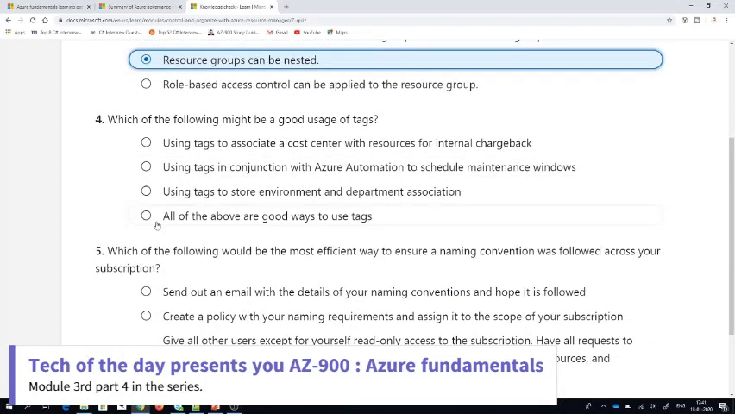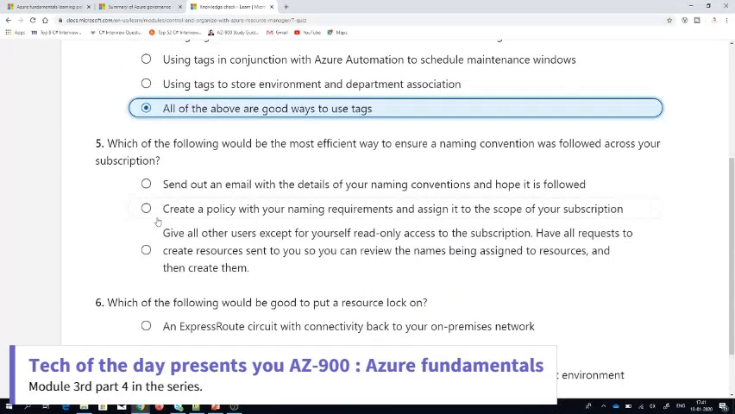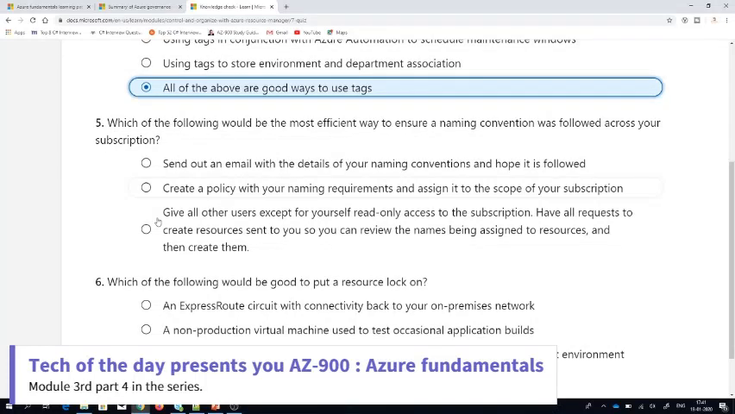Which of the following might be good uses of tags? Using tags to associate a cost center with resources for internal chargeback. Using tags in conjunction with Azure Automation to schedule maintenance windows. Using tags to store environment and department association. All of the above are good ways to use tags. What do you think? Generally, all of them, because tags are used for these purposes.